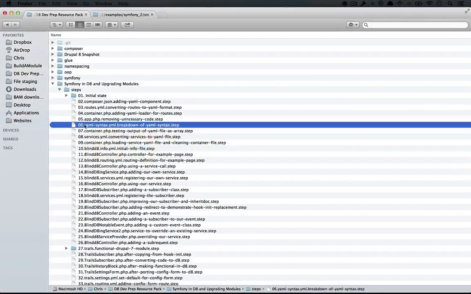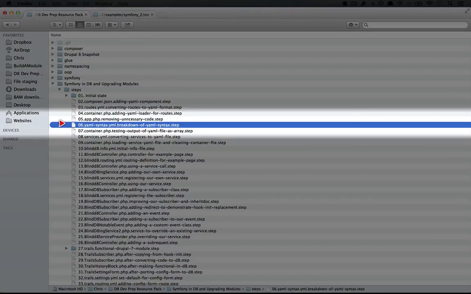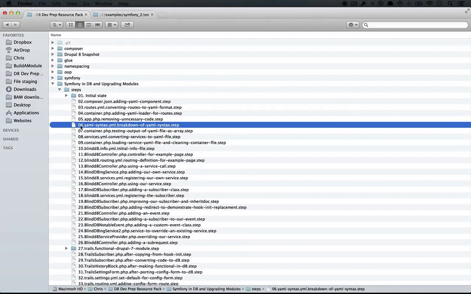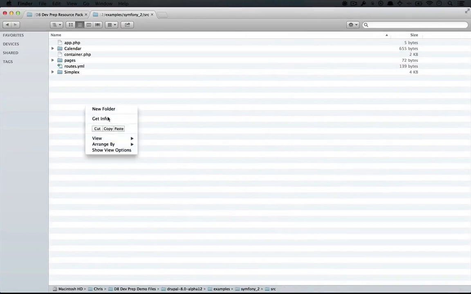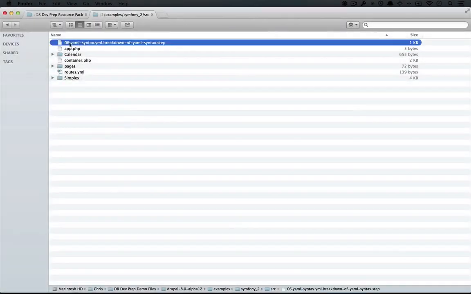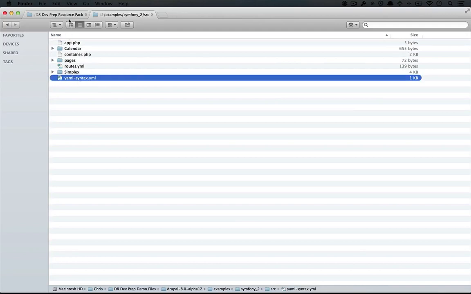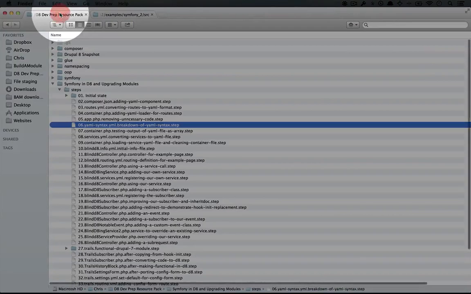And now let's go back to our resource pack directory. So what we're going to do is copy over this sixth step, YAML syntax.yml, breakdown of YAML syntax, over to our source folder. So I'm going to right click and copy, and then jump over to our source folder and paste it in. And I'm going to rename it YAML syntax.yml, just by removing the prefix and suffix here. And now we're going to take over our container.php file briefly in order to parse this YAML file. This is so we don't have to set up another controller.